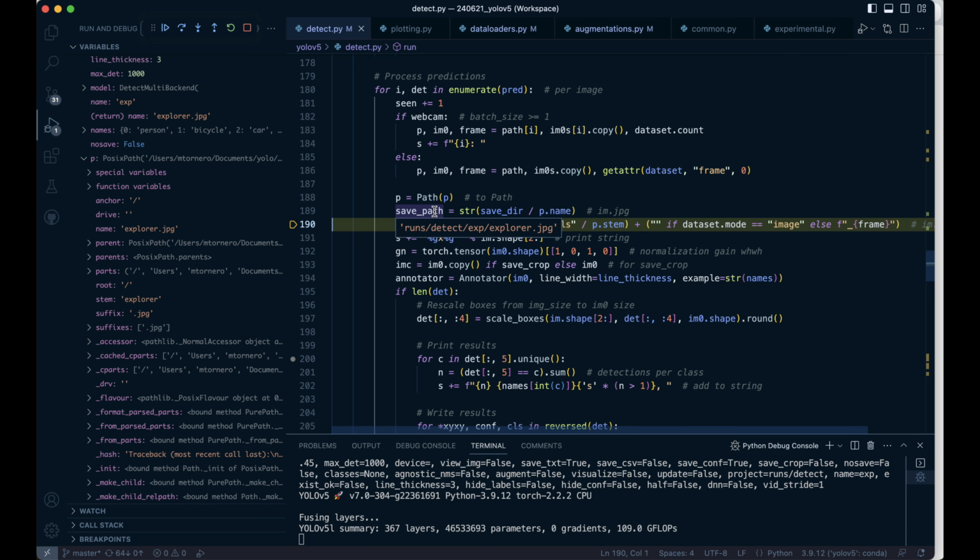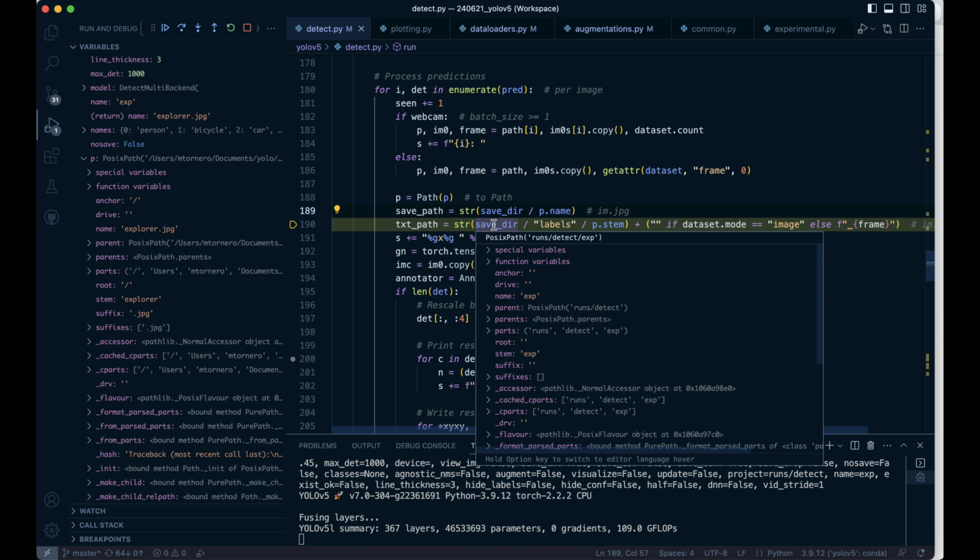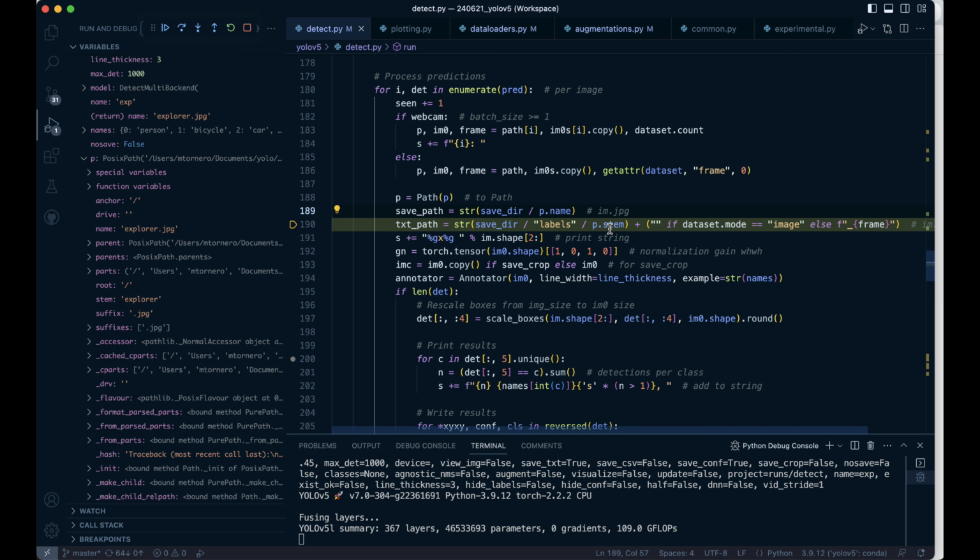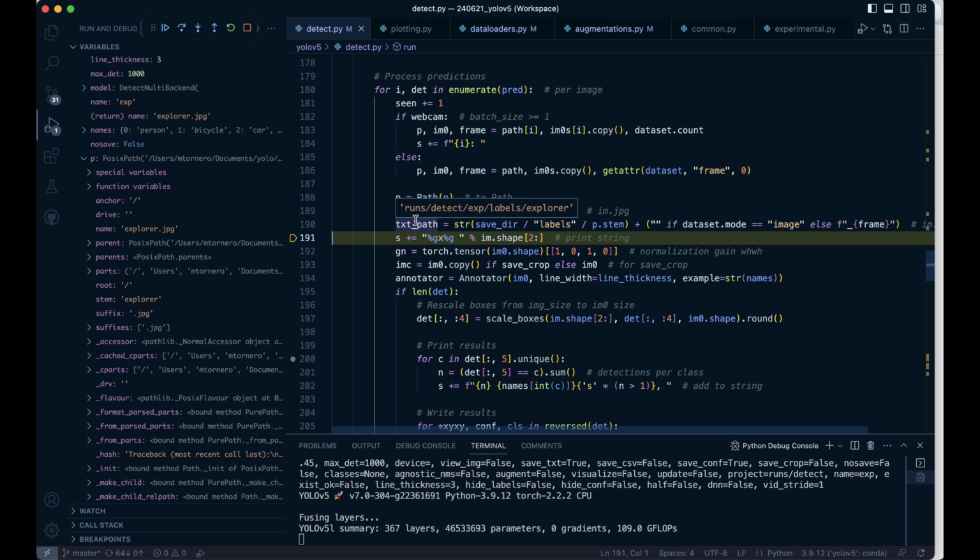So you can see save path is that, and in a similar fashion, p.stem, which is just explorer. So we'll use the save directory /labels and /explorer. So let me run that. And then our text path is as we expected. So let me make sure that we're following along in our Colab environment.